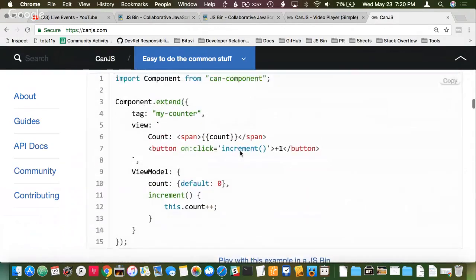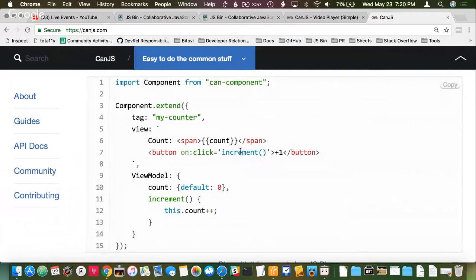That's it. Those are the main principles for building CanJS applications. It's building using components, having a view with the Stache templating language, and then the view model that backs it, that has all your data and all your methods defined that the view needs. Any questions or comments before we move on?